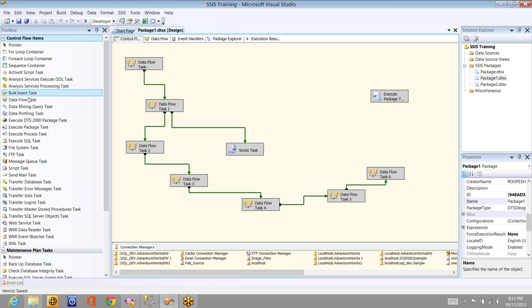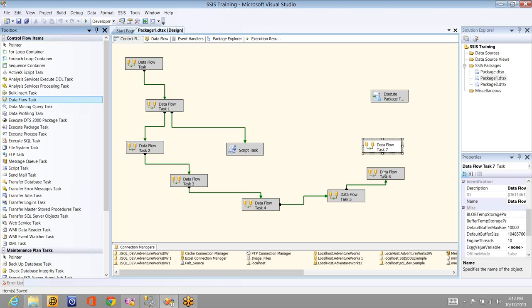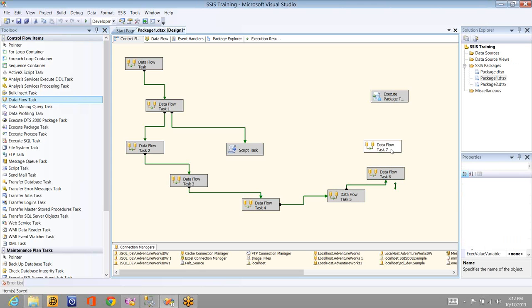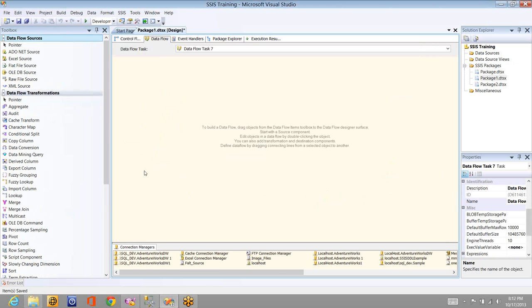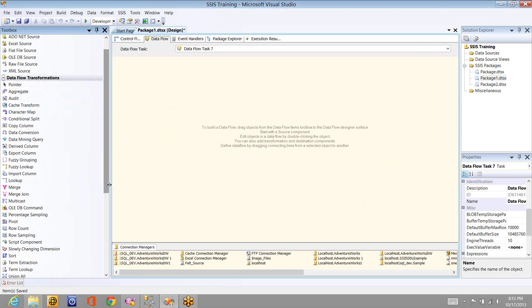Right now, let's continue from there. As usual, I'm taking a data flow. I'm not going to execute the complete package; I'm just giving the precedence constraints, so don't worry much about it. What are the remaining transformations that are available, which we have not discussed? The first one we are going to discuss today is lookup.